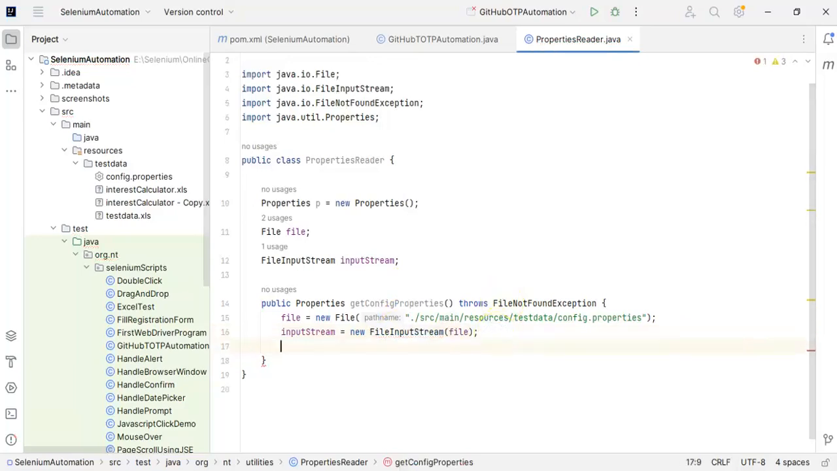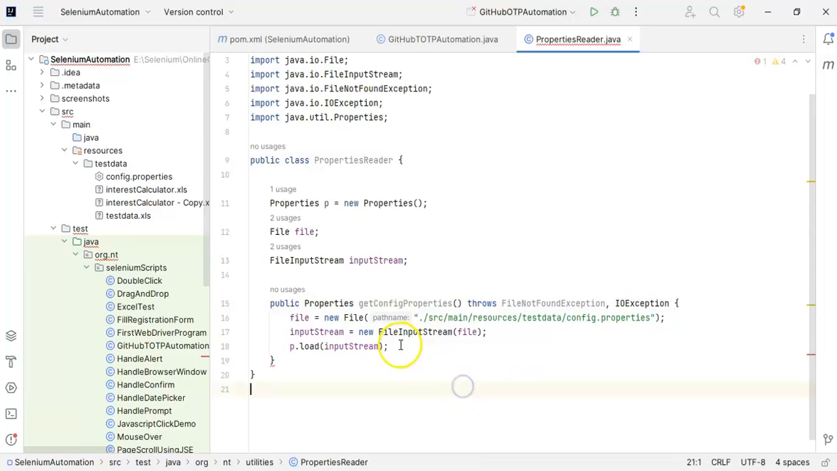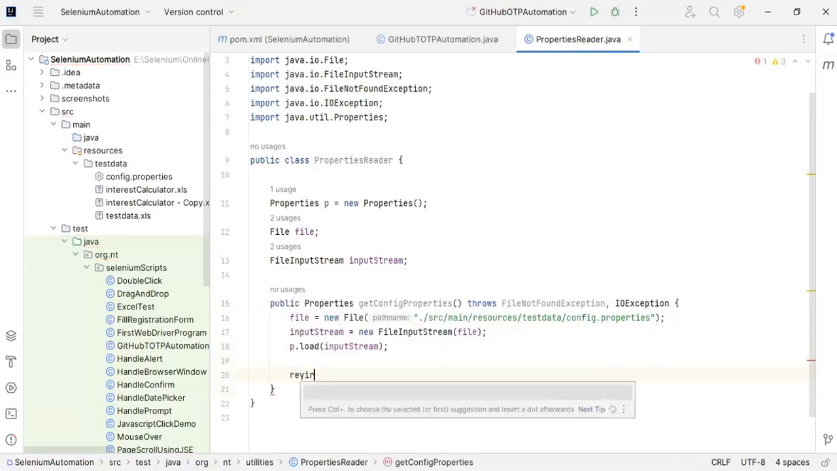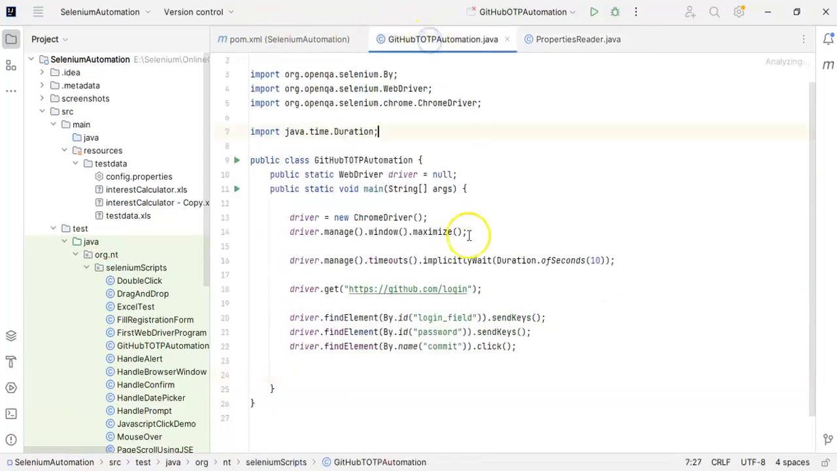After that I'll write p dot load. I have to give this input stream, so it will throw IO exception. I can go here and write IO exception, file not found exception. At last I just have to return this p, because the return type is properties, right? So we have to return it. Done.